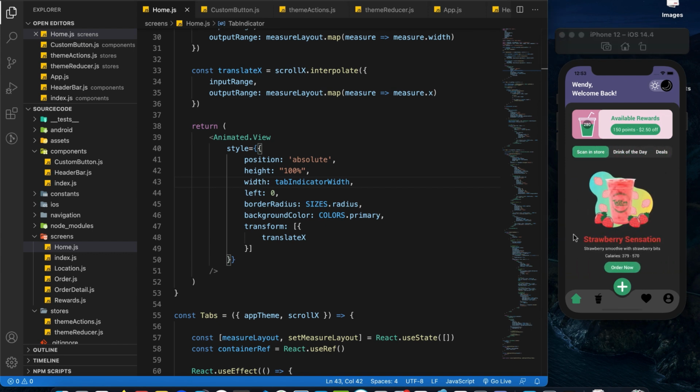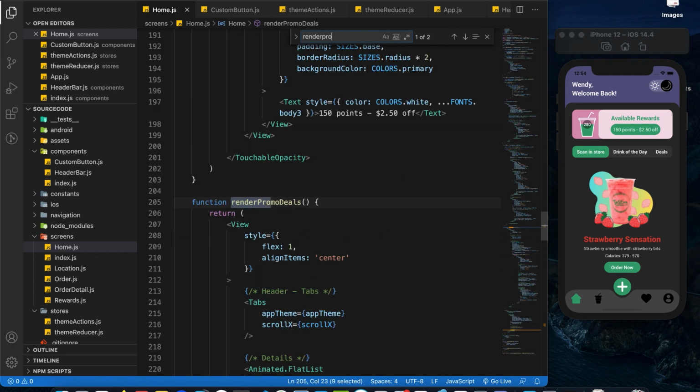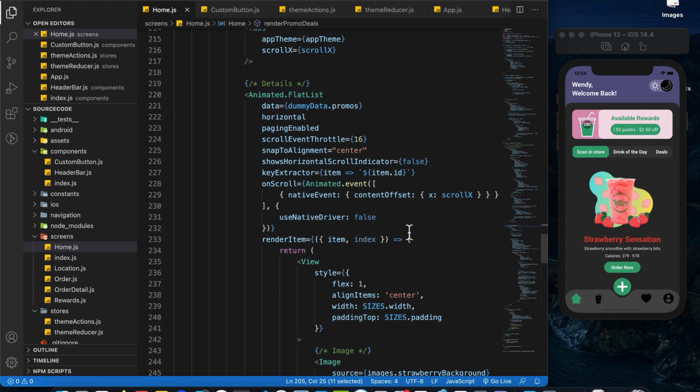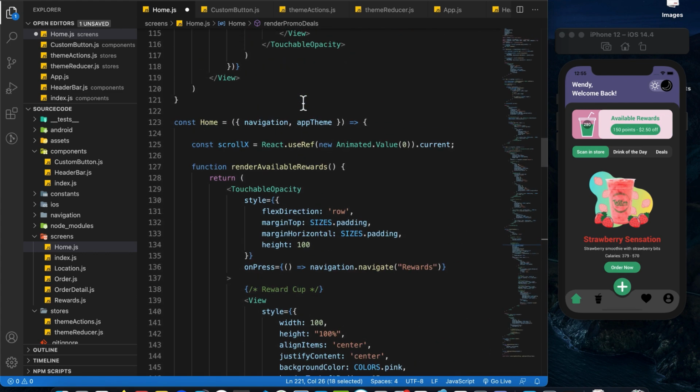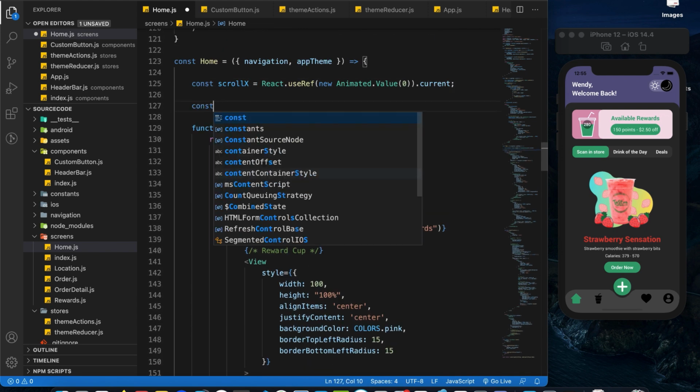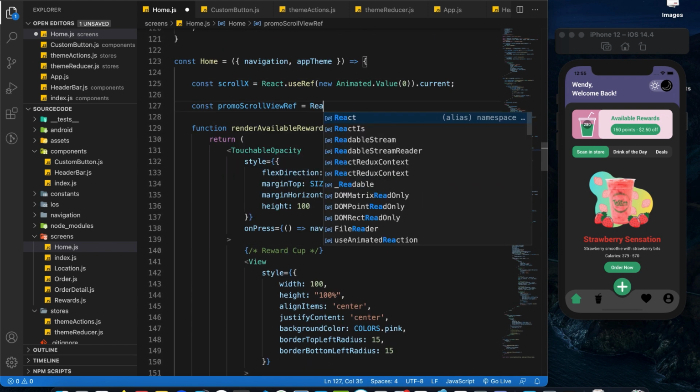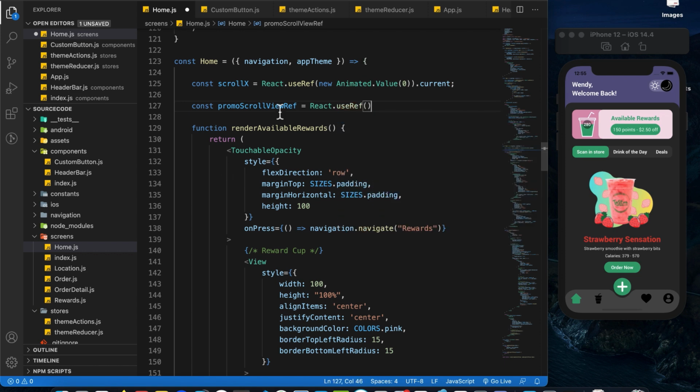Sweet. Alright, now the last thing we are going to do for the home screen is that whenever we click on the tab, the flat list underneath here should scroll accordingly as well. Okay, so in order to do that, first head over to the renderPromo function, scroll down to the flat list, and over here we need to assign the ref. So ref equals promoScrollViewRef, like that. And we are going to create this ref over here. So const promoScrollViewRef equals React.useRef. Alright, now with this ref, we can manipulate the flat list over here.